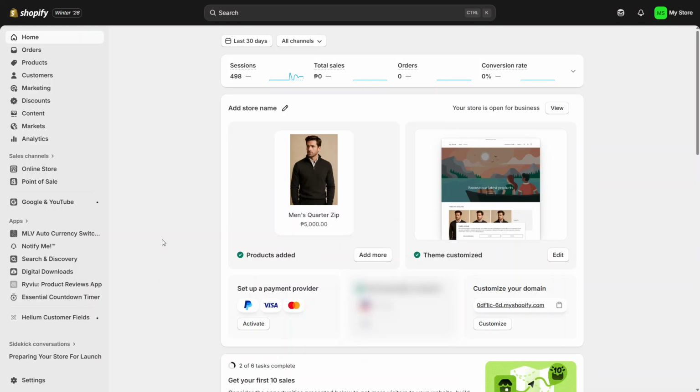In today's video, I'm going to teach you how to add images by Metafields in Shopify. By the end of this tutorial, you'll know how to connect custom images to your products and display them dynamically on your online store without needing any code.